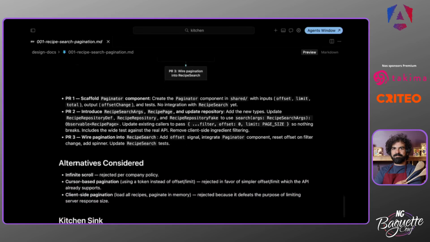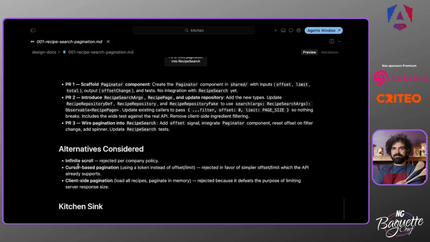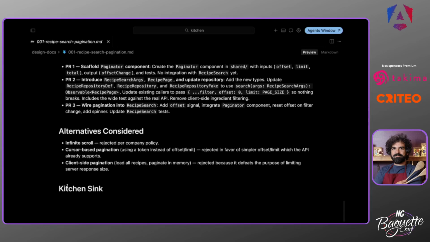And alternatives considered are very important so that you remember what to avoid and why. And finally, the kitchen sink. And this one is an idea from my friend Alex Okrushko at the back. We had this discussion, I think, 2 years ago about design docs.